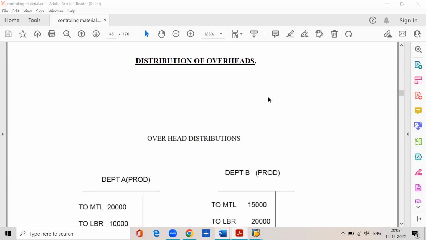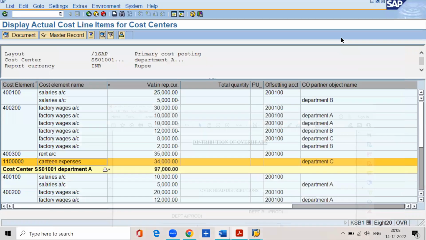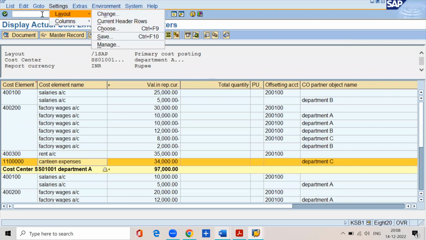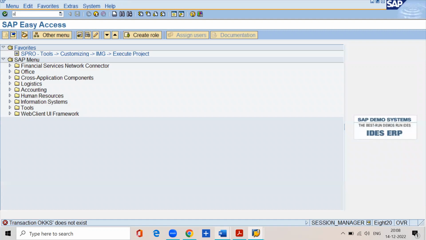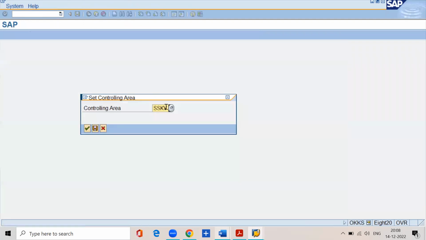Sir, this is Joshna. I WhatsApped you two questions yesterday. What happened is, while creating the cost element groups, I mistakenly assigned one cost element to another cost element also. What's your controlling area? Controlling area SUP1, sir.